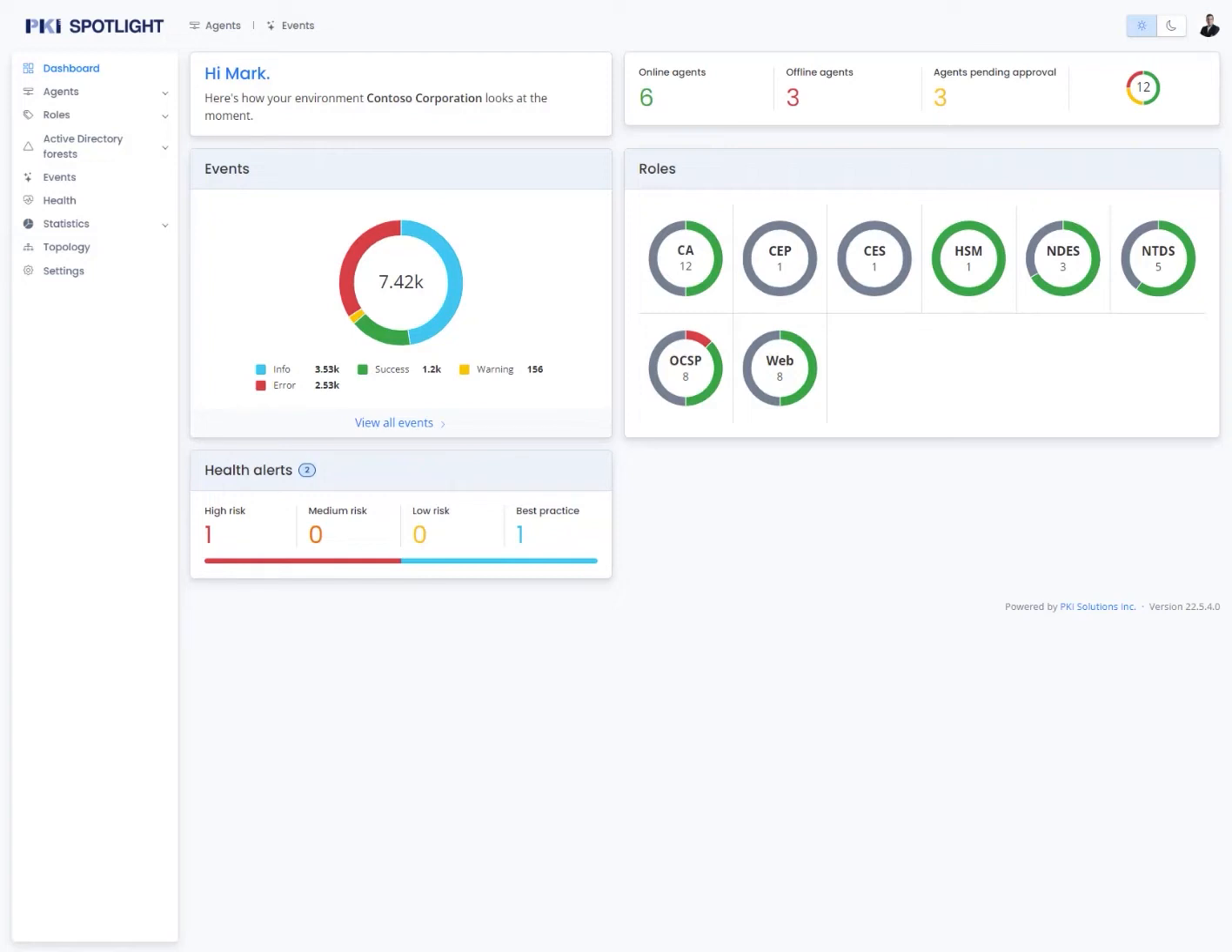Now, this is actually a sneak peek of features that we have under development and are part of our Q2 release of 2022. Now, best practices are what we define as industry or vendor-specific recommendations on how a PKI and associated configurations should be applied in an environment.